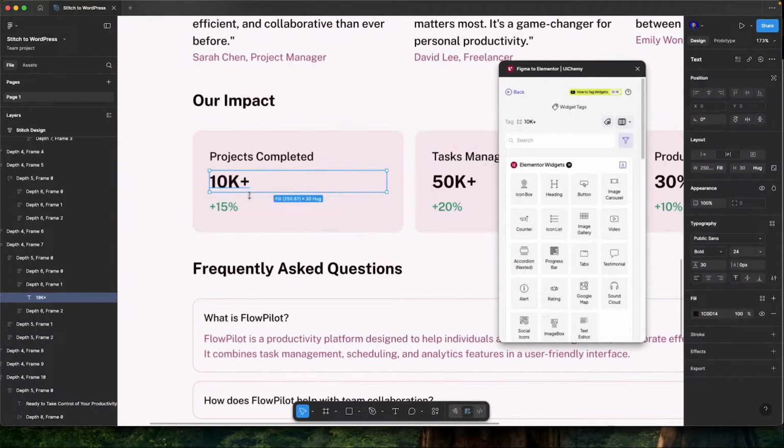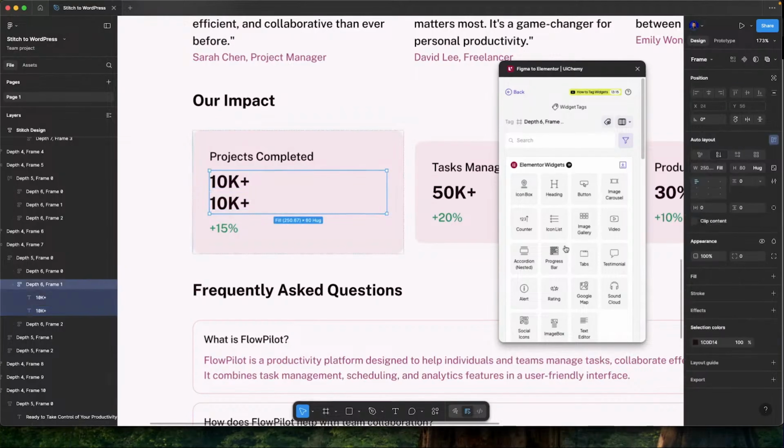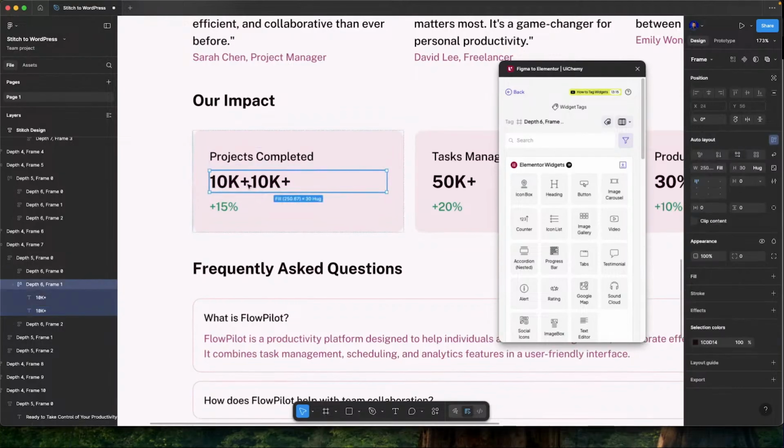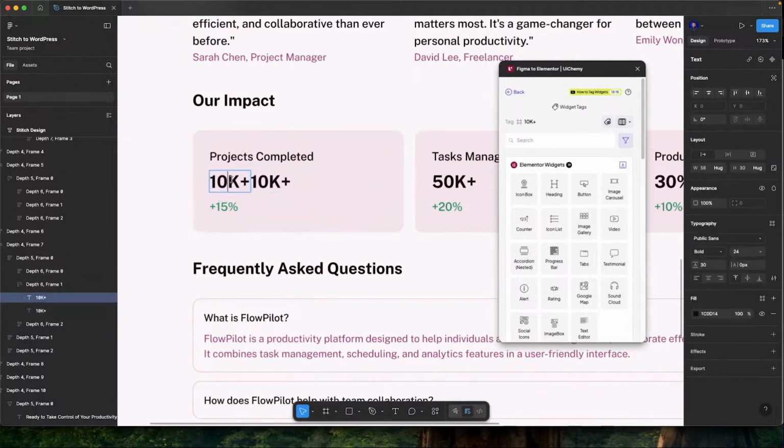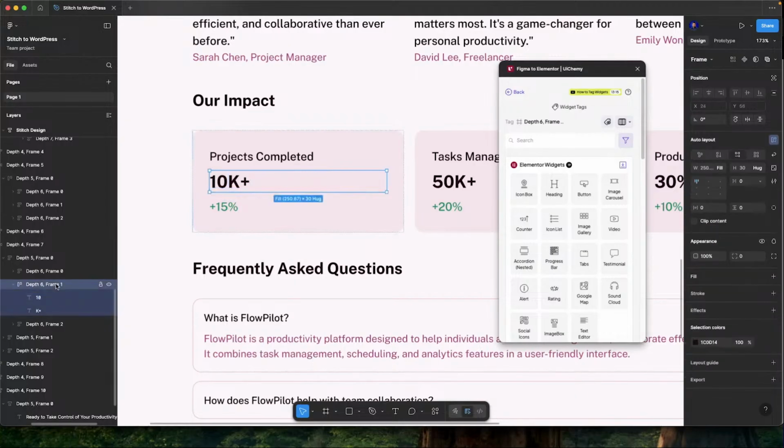Here's how. We'll duplicate the text, then adjust each one, removing the suffix from the first text to keep only the number, and removing the number from the second text to keep just the suffix. Now we have two separate text layers, one for the digit and one for the suffix. This allows us to tag it easily as a counter widget.